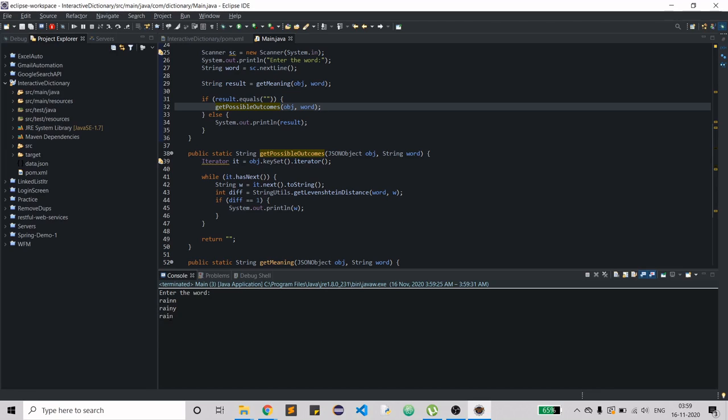So why rainy? If you see, there is one character out of place. For the second n we have y, and here for the second n we have blank. So we need to ask the user, did you mean rainy or did you mean rain? So that's how it should work. It should print to the user, did you mean this? If you do, enter the word, and then we will get the meaning of that word, right?